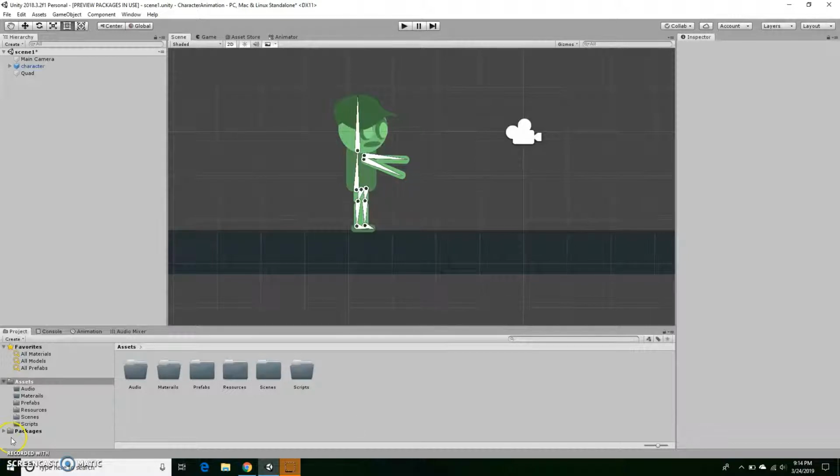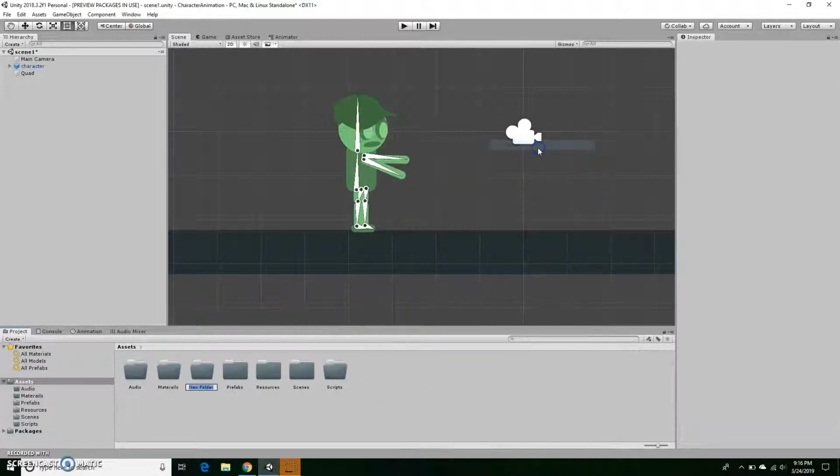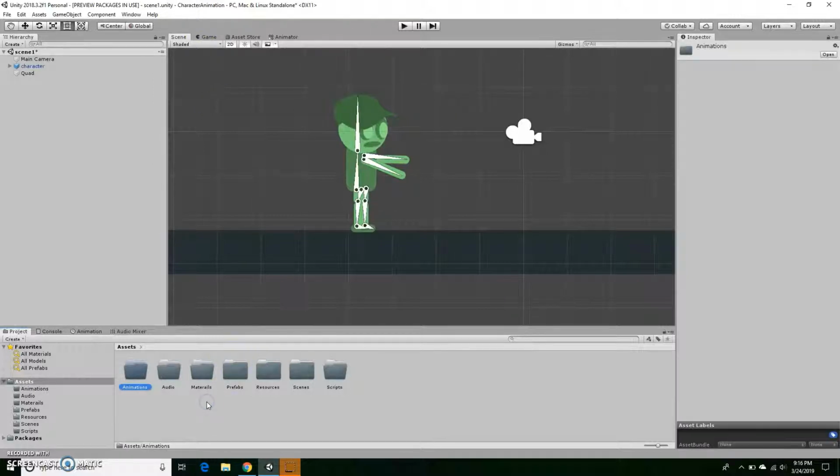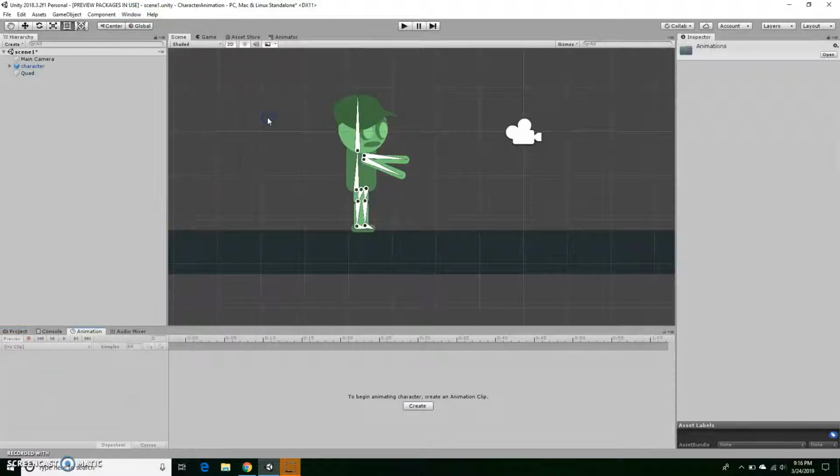Alright, let's get started. So first thing we need to do is create a folder called animation. So right click, create folder, call it animations. The next thing we need to do is access the animation panel. So in order to do that, you go to Windows, Animation, and then Animations.